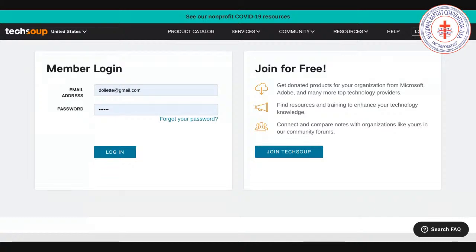If one person has already signed up for TechSoup, they have the ability to add additional users who can log in, and maybe they have different roles associated with the organization. So it's important to have, I would say, at least three types of roles who should be able to access this. One would be a person who has signing authority, either a trustee or the pastor, preferably the pastor, in addition to the trustee and a technical resource.